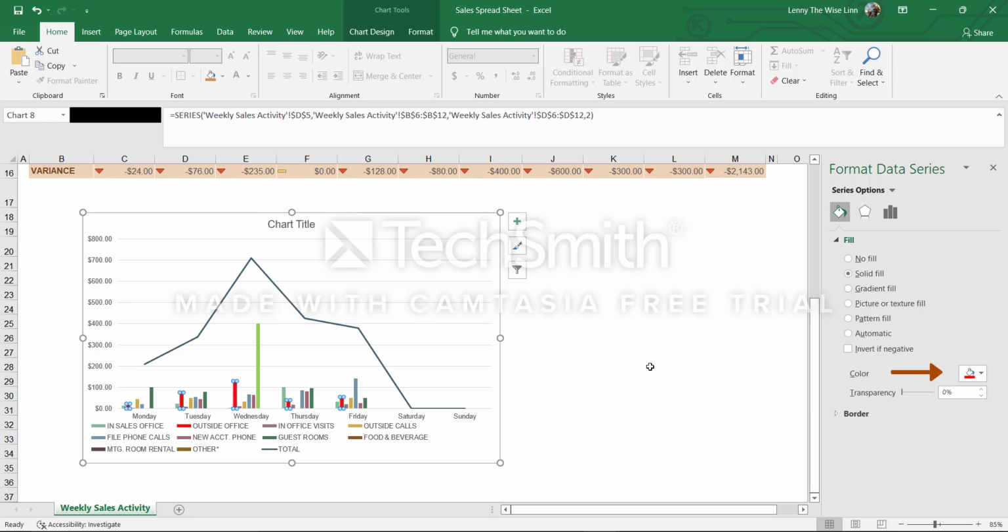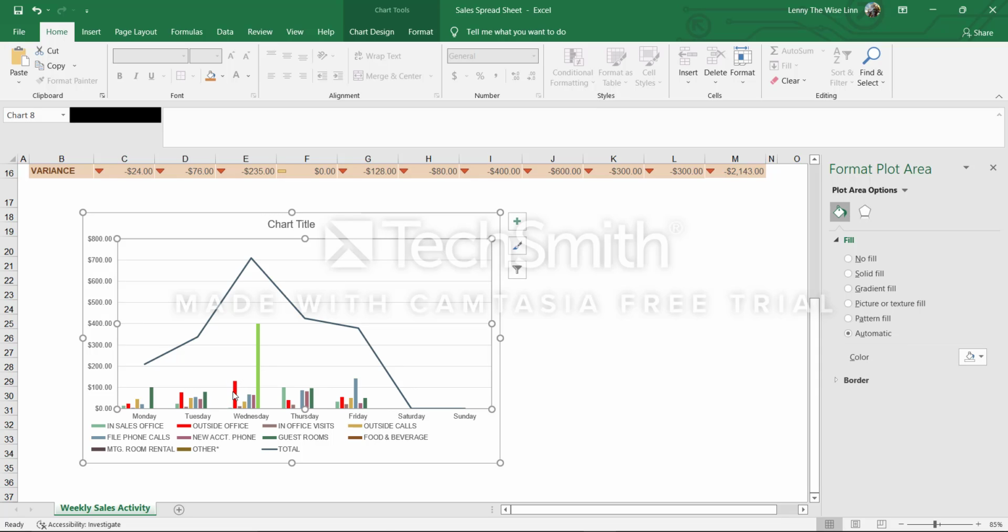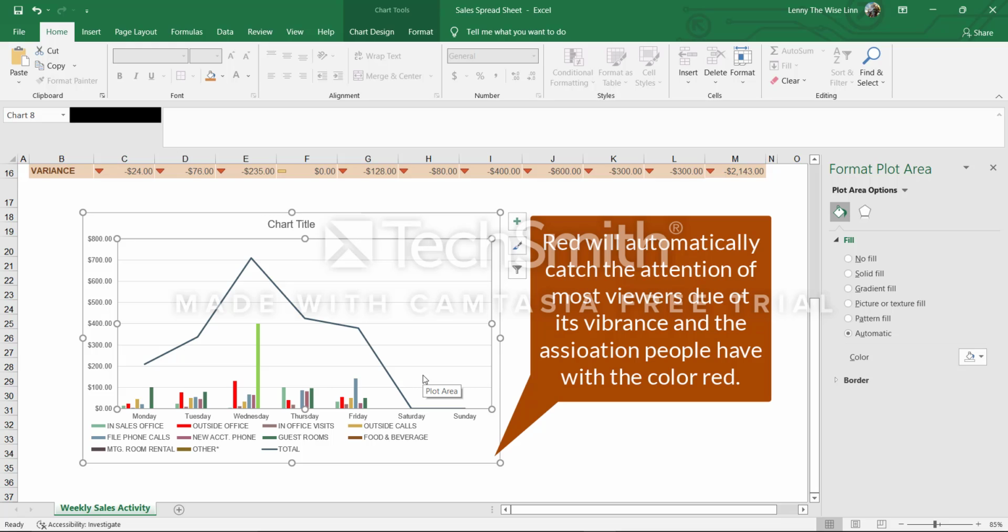Make it red. This shows that we need to bring these sales in this area up a little bit. Things are lacking in the outside the office sales. Either we need to perhaps cut out this technique, or we need to further improve upon it.